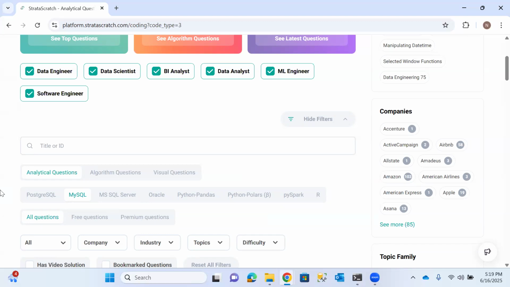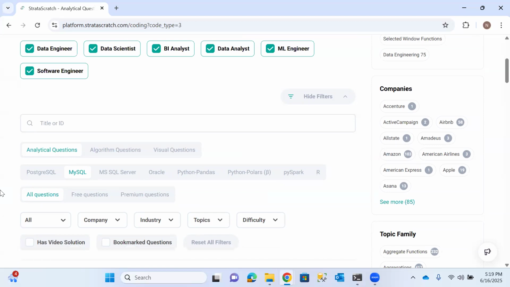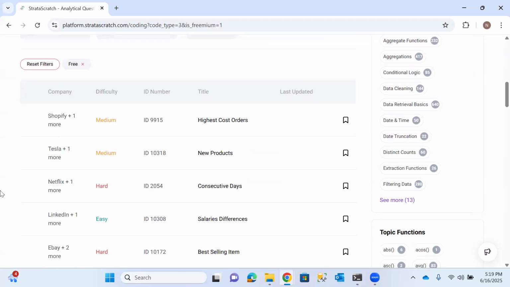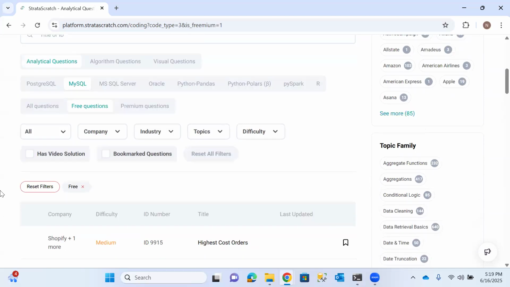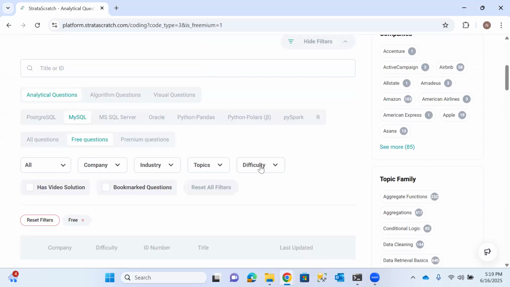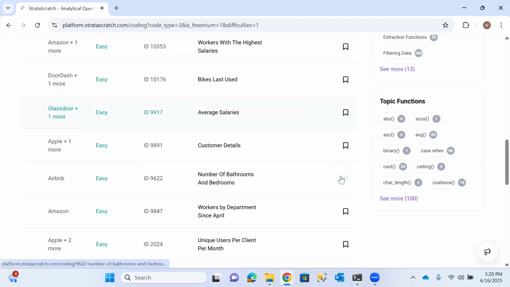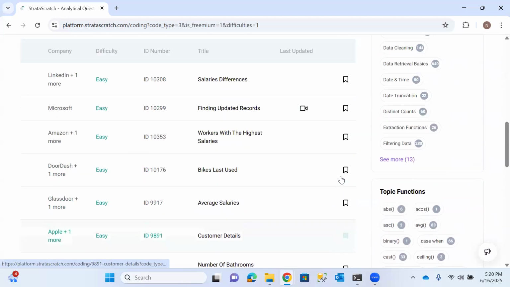We will solve it in Python as well. So let's start. How are we going to do it? Here are some filters given. MySQL is already selected. We are going to select free questions now. These are the free questions with different difficulty levels: medium, hard, easy. We are going to start with the easy one. From this filter, we select easy and it will filter out the easy questions. So these are the easy questions here on this screen.